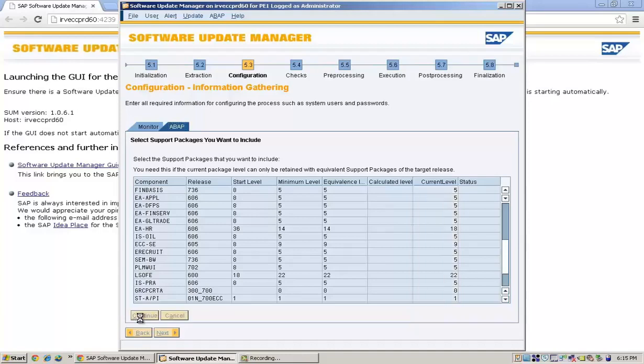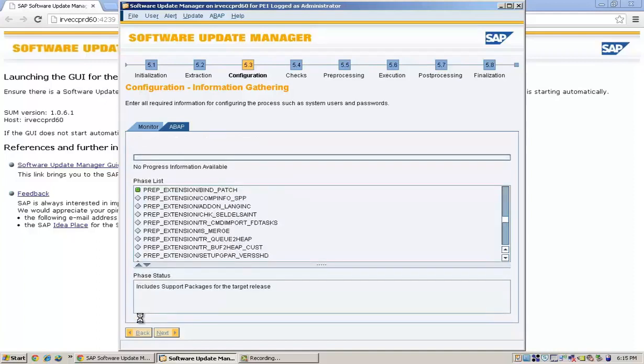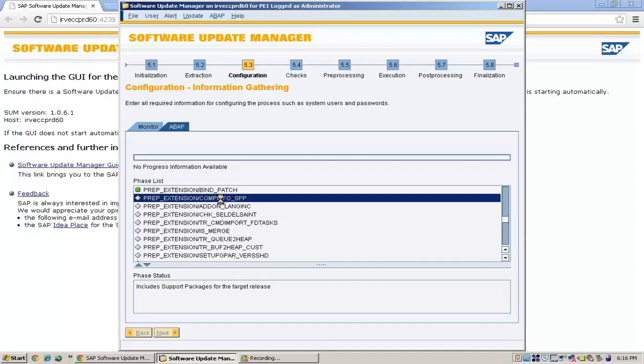Okay, so basically we are in a phase where we need to select the support packages that we would like to include. In this particular case, you can see that there are different packages there, and we need to decide which package needs to be included in the bind patch phase. It's extremely important because we should identify the right package, and the decision of which package needs to be included in the bind add-on phase and which support package needs to be included is extremely important.